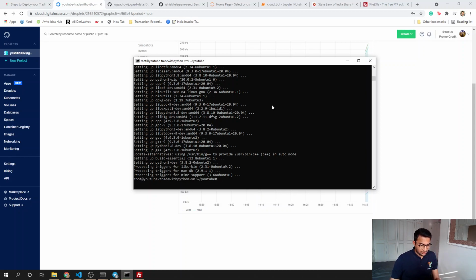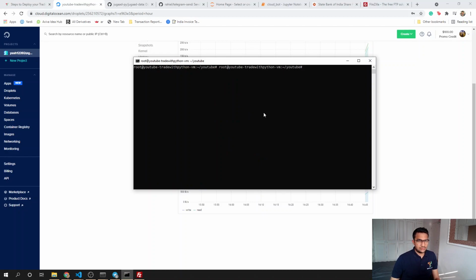Okay, so that's done. I'll just clear this. So this looks okay. Let's do ls. Let's go into YouTube again. And now we have to install those two modules with pip. So pip install jugaad underscore data and telegram underscore send.